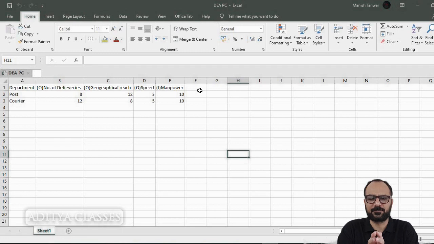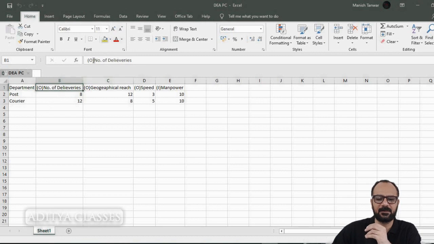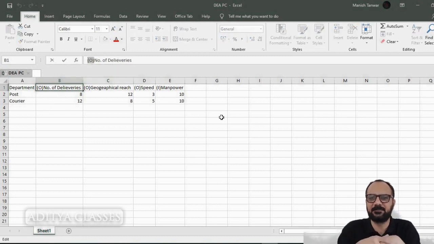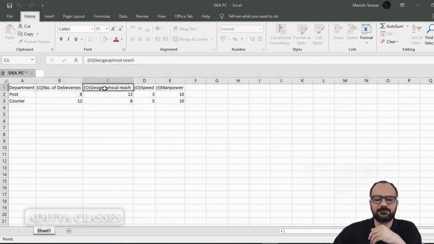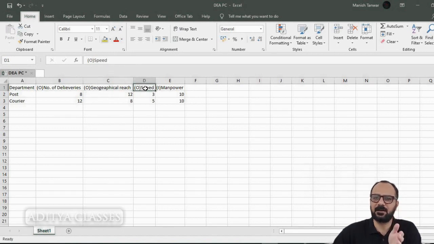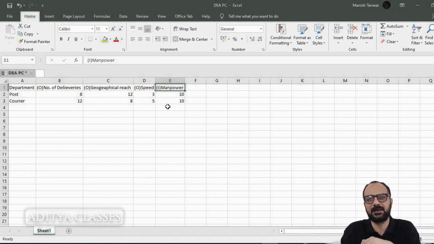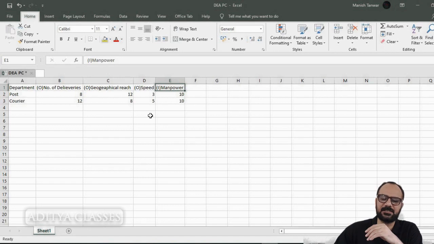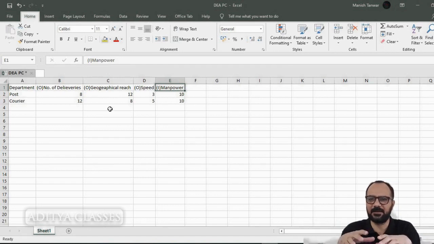For all the outputs you need to prefix this thing in particular. What is this? This is bracket O and bracket. Now this bracket O and bracket tells the DEA module that whatever is contained in this column is an output. Then you have your second output, again you should have O, third output again you should have O, and then you have your inputs. So inputs you can have bracket I. So this is the basic format in which we will be preparing our Excel file, which we will be importing into the DEA module.